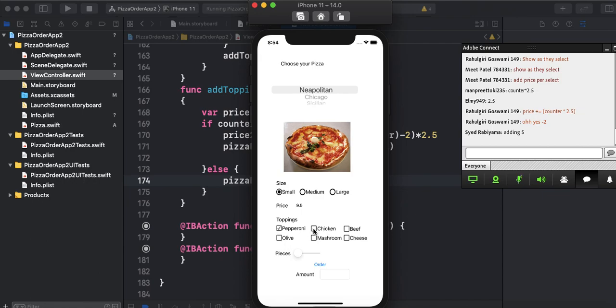Pepperoni, nothing. Chicken, nothing. Beef, 12.0. Olive, 14. Yes. Now it has to be 17. If I remove pepperoni, it returns back to 14.5, return back to 12, return back to 9.5, nothing, nothing. Okay, so that's it.